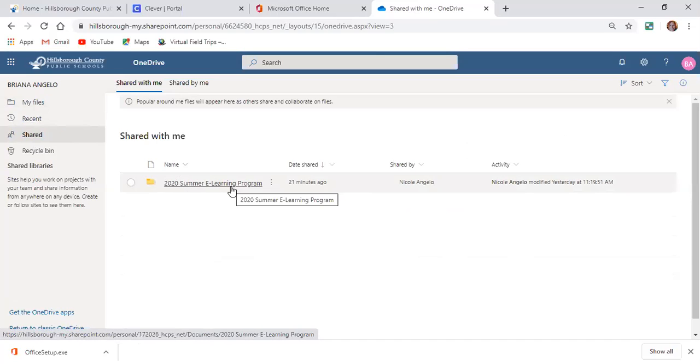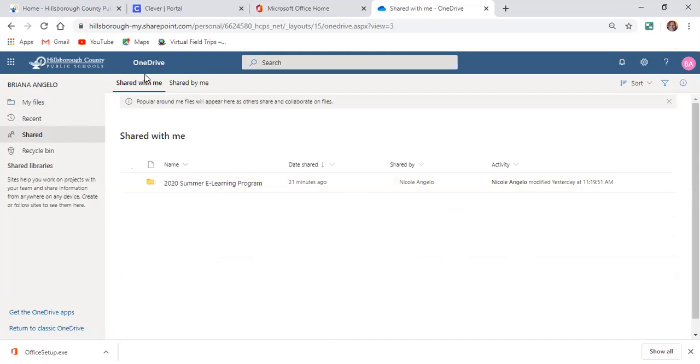But if you were to go into mine, you could see that I've had bunches of documents that I've shared with people and that others have shared with me. It will automatically default to Shared with Me, so you don't have to change it unless you're looking for a document you shared with someone else. Once you find the folder, click on the folder to open it up.